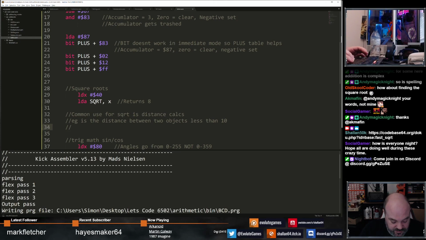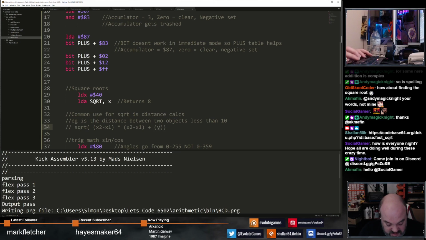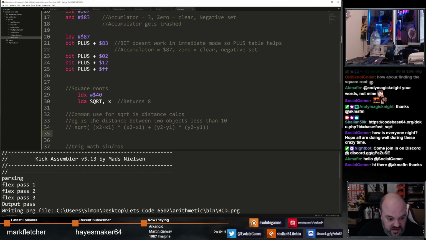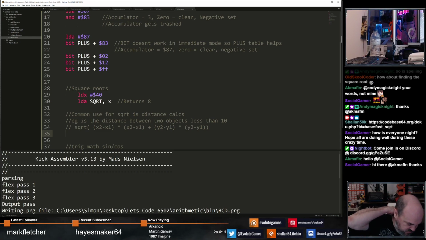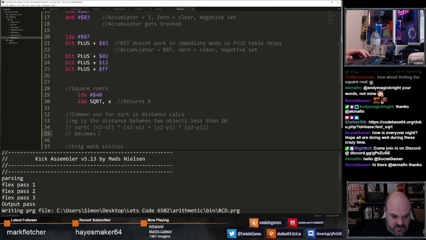So normally you would do Pythagoras. So you would take the square root of x2 minus x1 times x2 minus x1, plus y2 minus y1 times y2 minus y1. But the thing is, what you're trying to find out here is not the exact distance between them, right? So you can change this to get rid of the square root. So it becomes simpler.